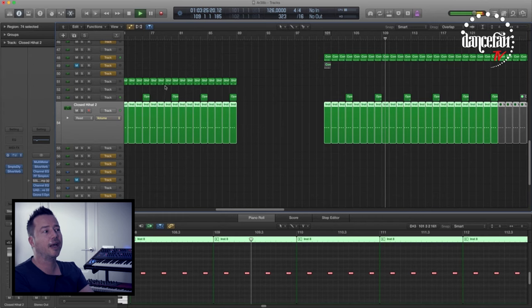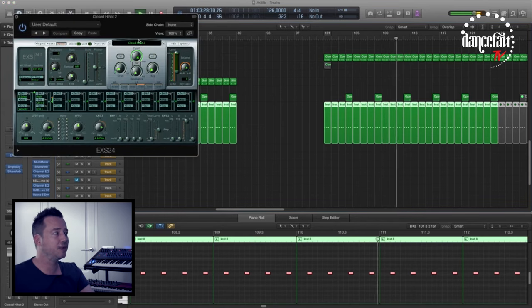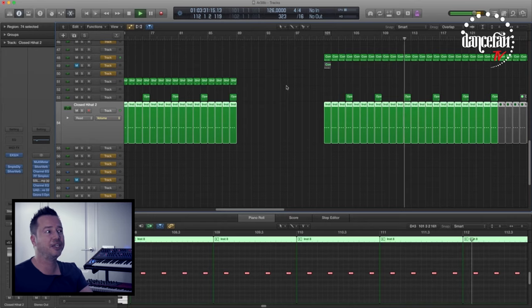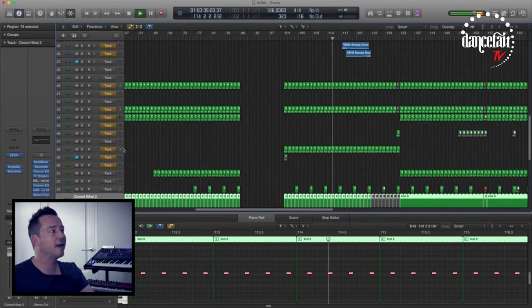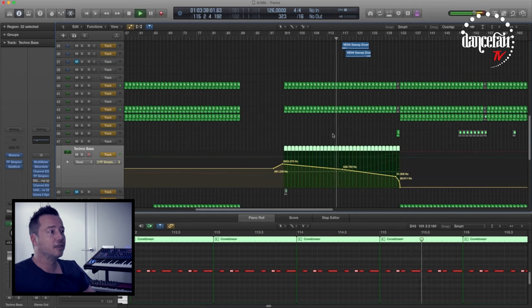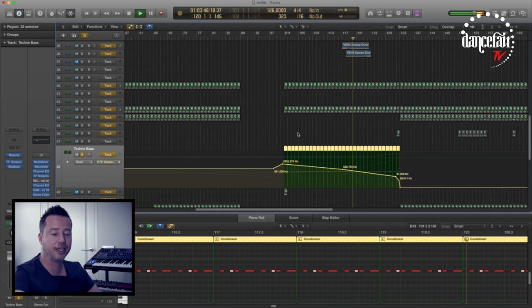Added some small hi-hats. I think I used some Vengeance banks for those hi-hats. And started building the track. In this case, since it was all about the bass, also the bass line is, oh, sorry for that. This is the bass line over here.